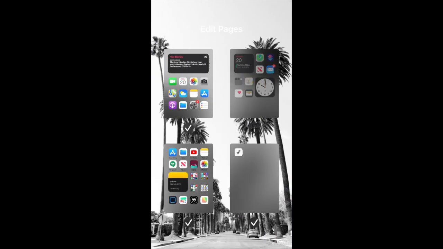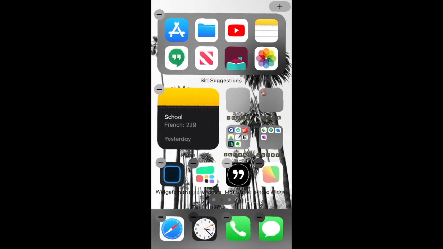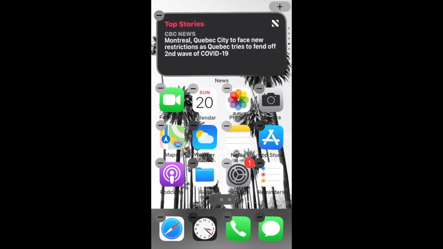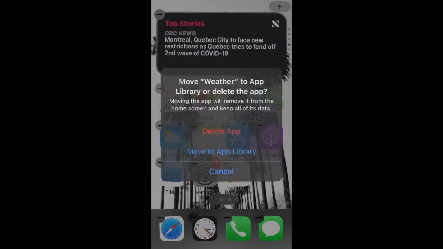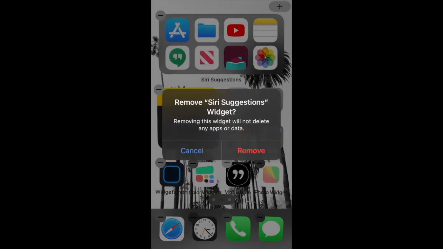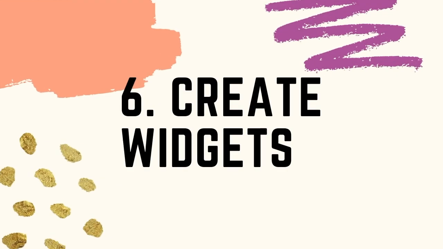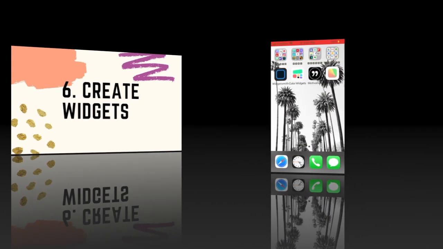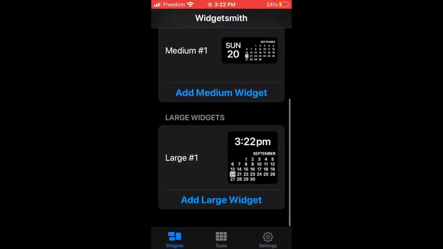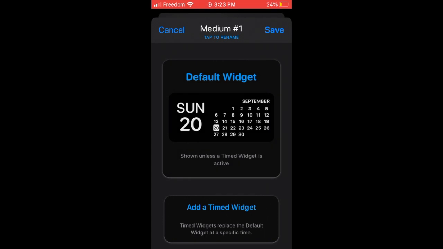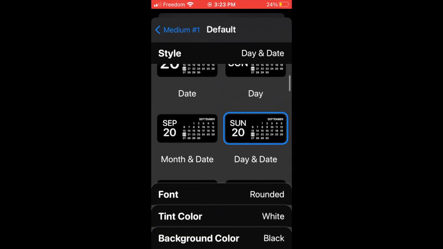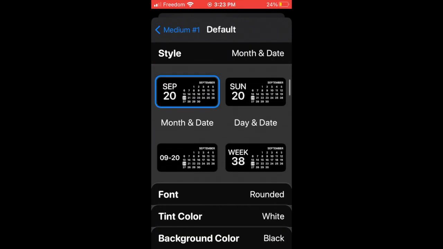So just take away all the stuff that was unnecessary and hide some of the pages that you didn't need or you just thought weren't really that organized. Now what you want to do is create some widgets. So first go on WIDGETSmith and pick whichever size you want. Now you just pick your style. I just did a day and the date one.